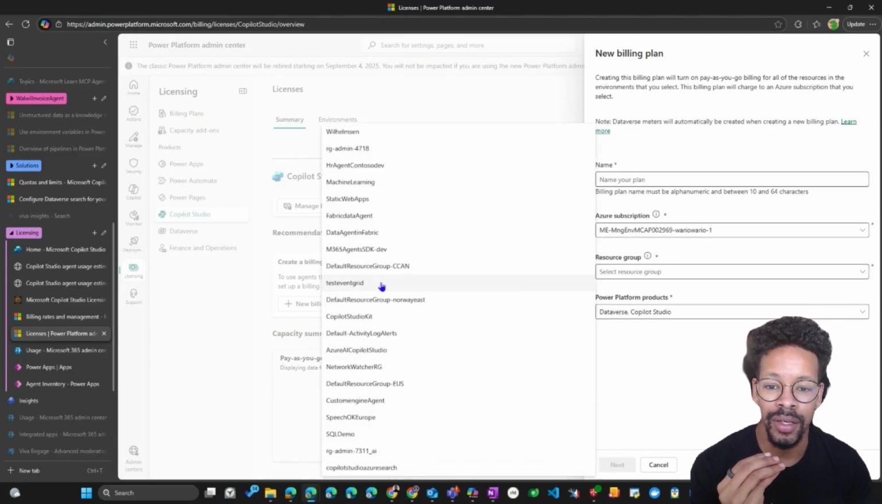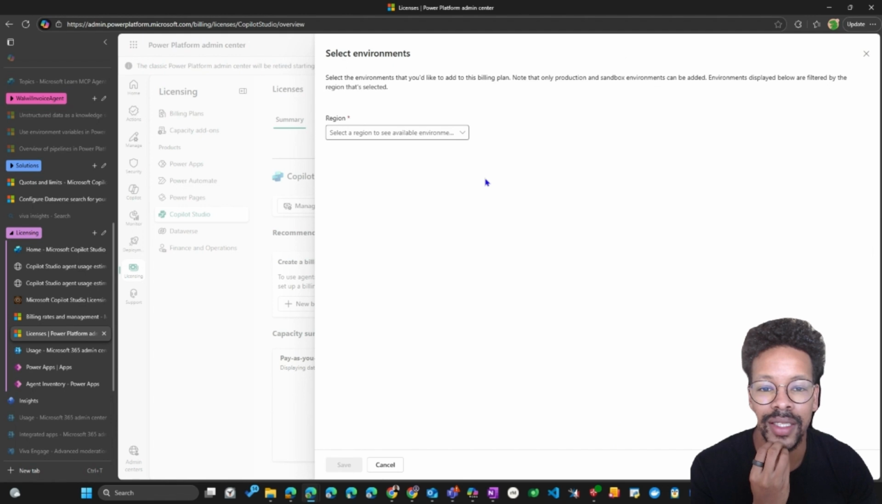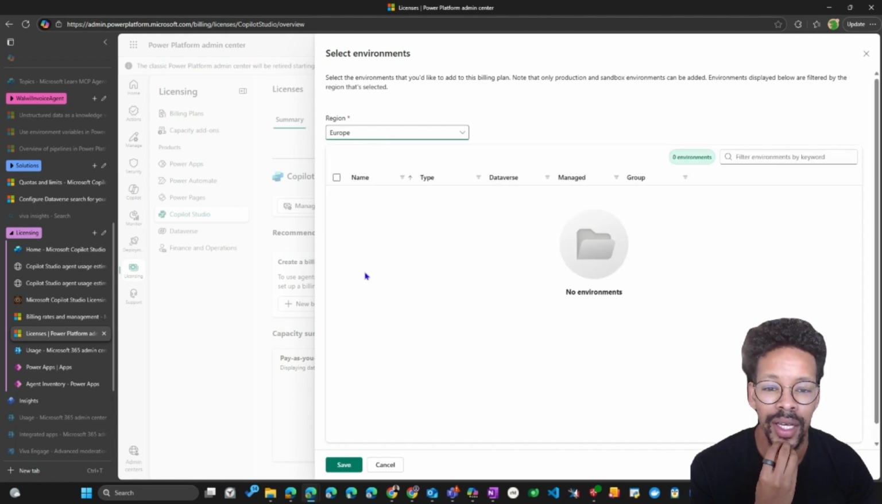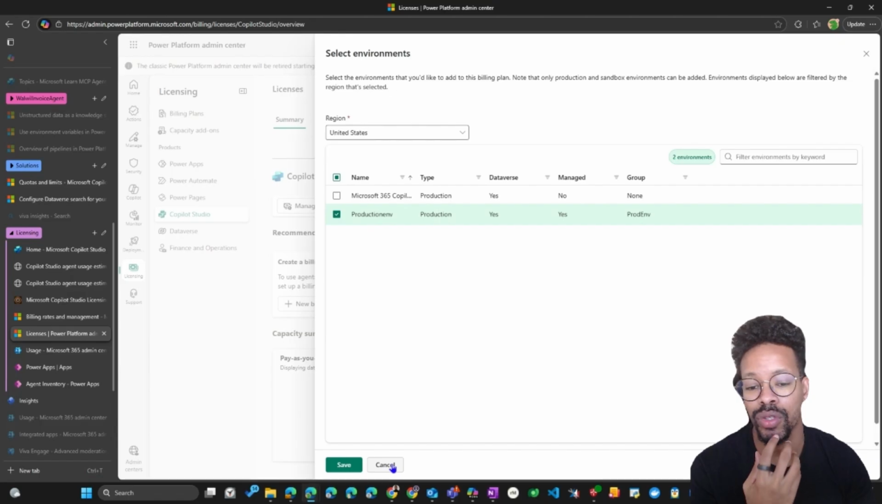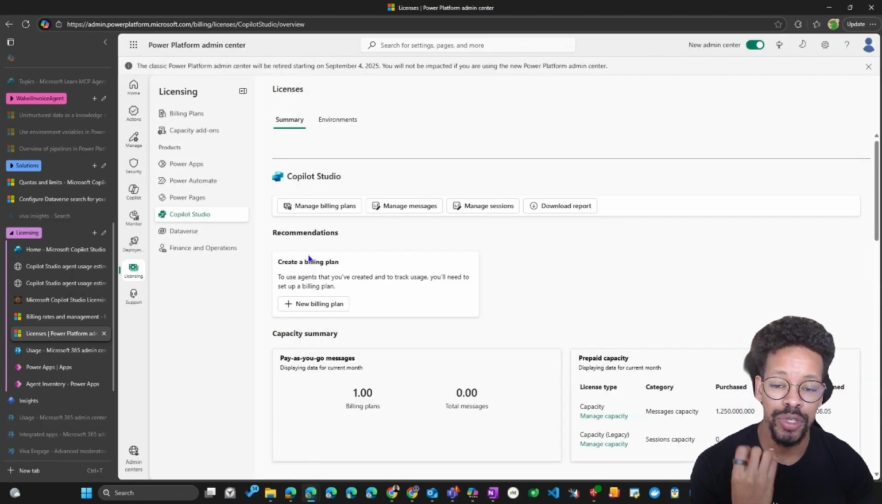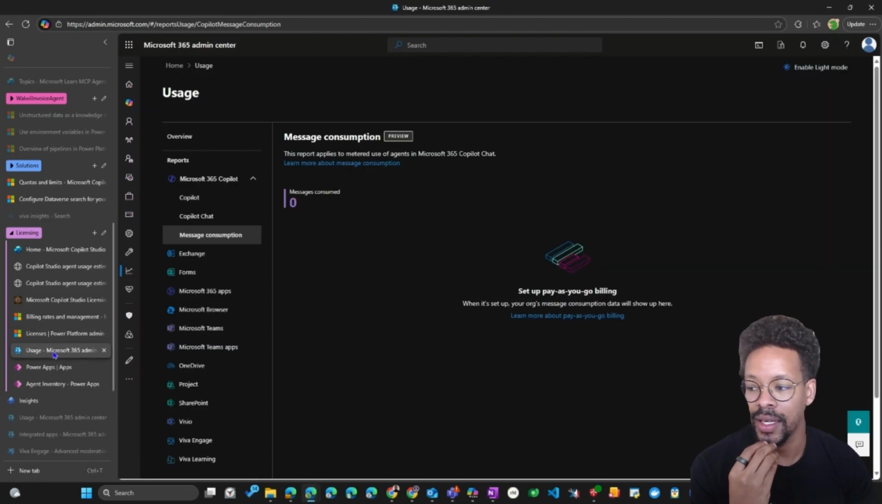So let me see here, test events grid, and this is it. And next, you can choose the region. I have all of mine in the United States here. And I choose the production environment, save, and this will be saved. So what you need is an Azure subscription. You need a resource group, and then you can connect the billing plan to the environments that you need to connect them to. Capacity packs can be bought in the M365 admin center, where you just go to your products and buy the license.